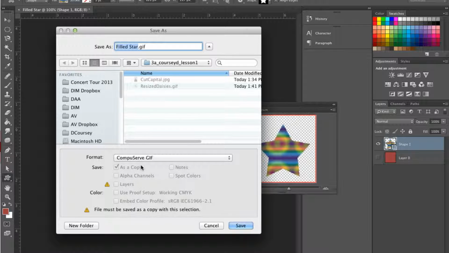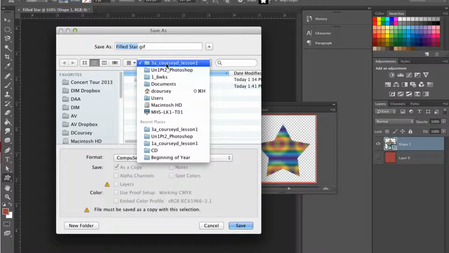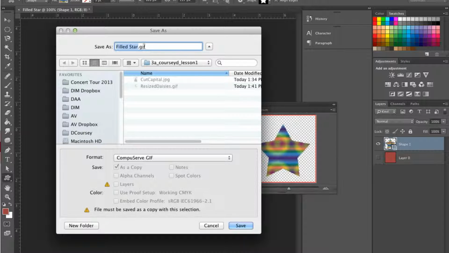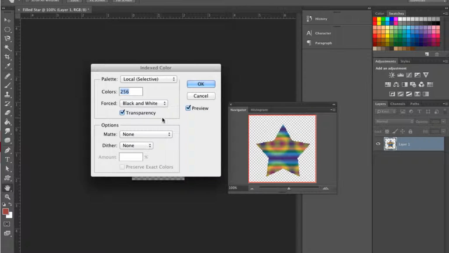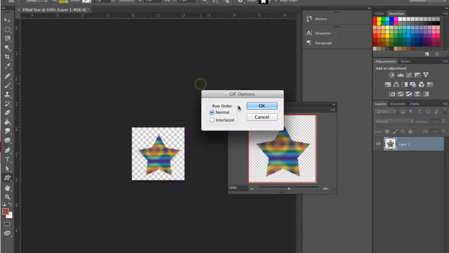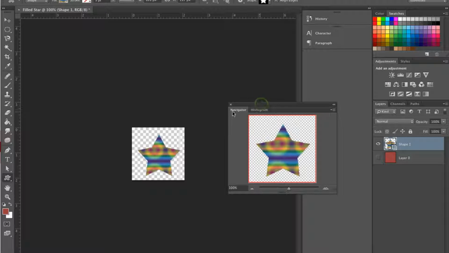CompuServe GIF, and then you're going to click right here and go under your recent places, find your 3A last name first initial _ lesson 1 folder, and we're going to save it as filledstar.gif and click save. So it's filledstar.gif, format CompuServe GIF, click save, and it's going to ask you some basic questions. We're not going to go over that today. You can choose colors and transparency. Click OK. GIF options, click OK. And now it's saved. And that's it for this part of the lesson.